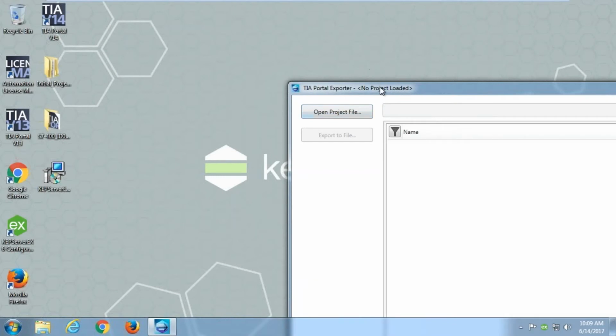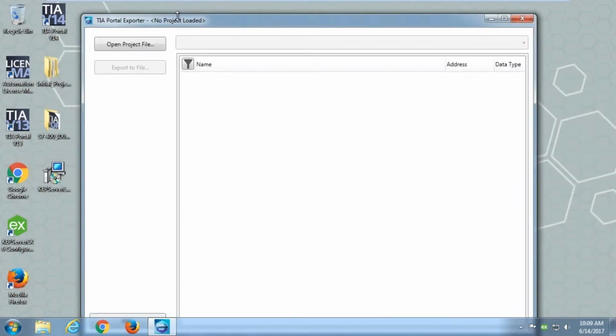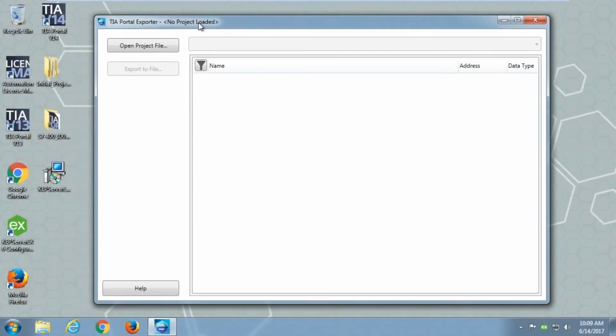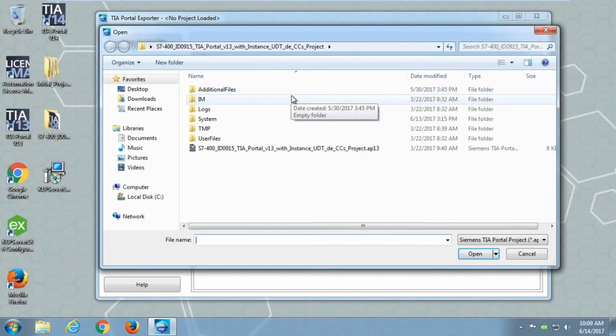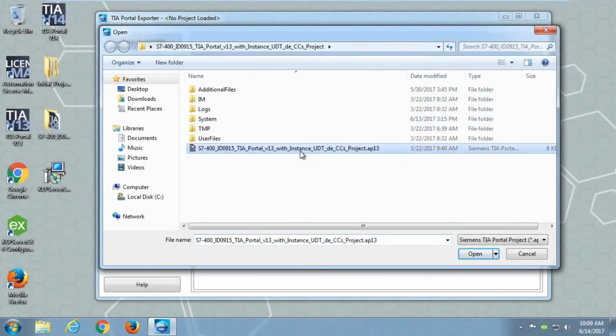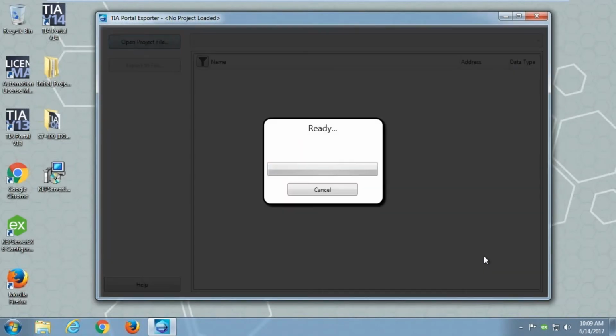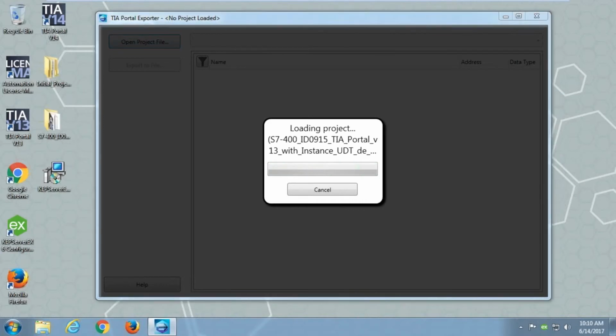I'm going to go ahead and open that. It's a fairly simple UI, where again it's going to connect to that openness API as Tom stated. So I'm going to go to open project file. I want to open any of my Siemens project files that I have stored locally on this machine. I'll say open, and then through that API it's going to communicate with the TIA Portal and load in the different symbols and data blocks that I'll want to potentially export from the TIA Portal as items and import into KEPServerEX.